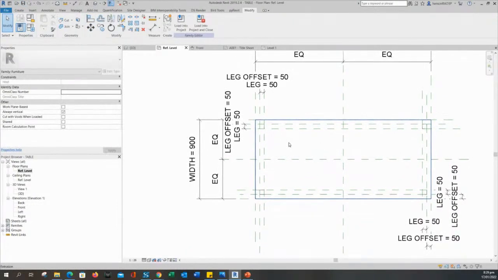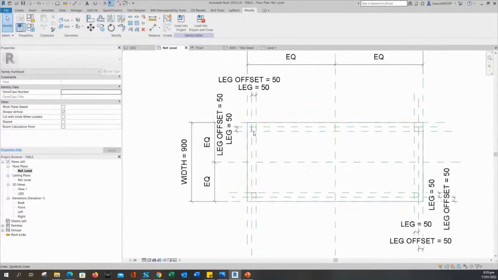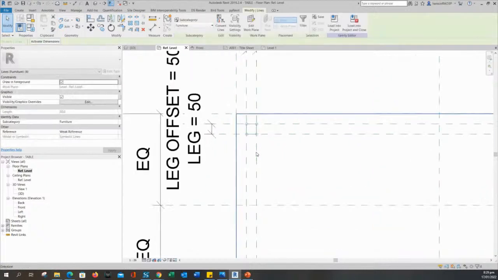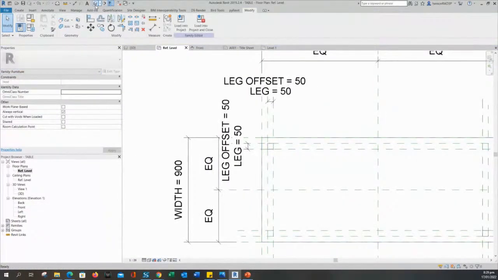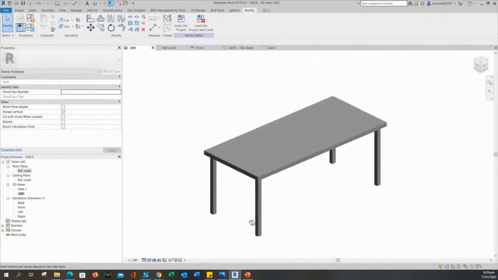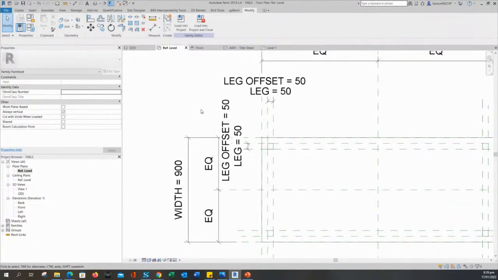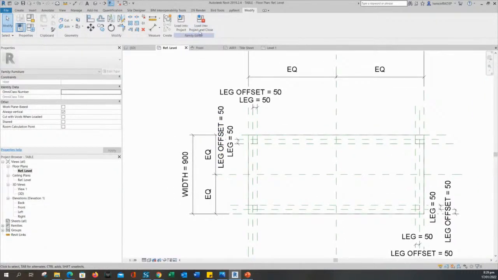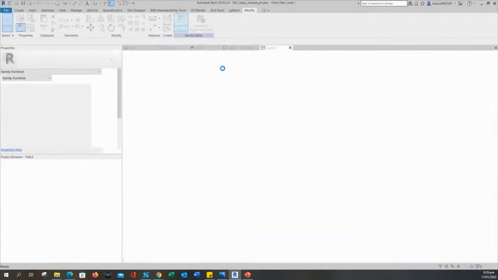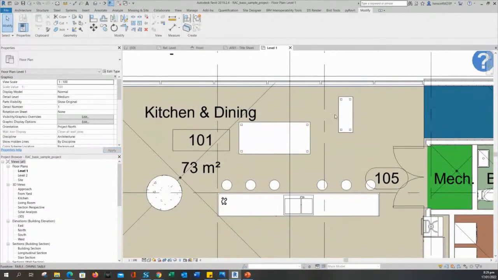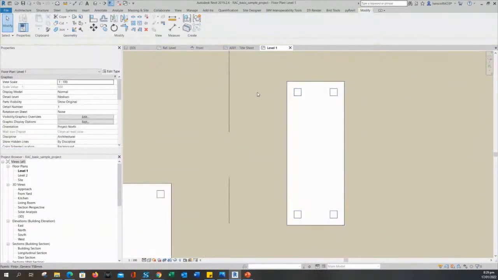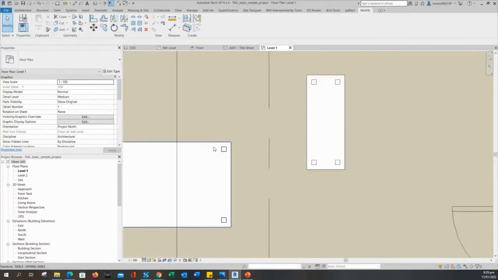Let me save. Now, let us see if I'm going to load this. Those lines will not show on the three-dimensional view. But once I save it there and load into project, override, you will see these are only 2D, and it will show.